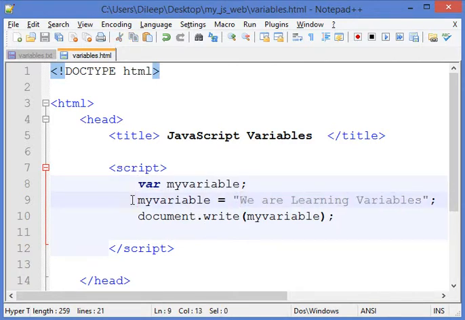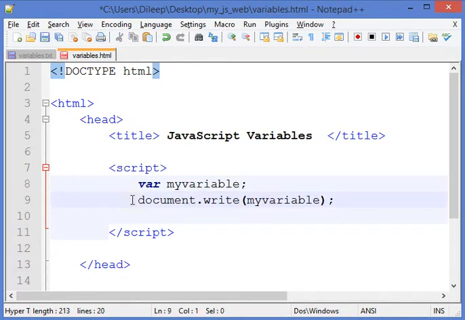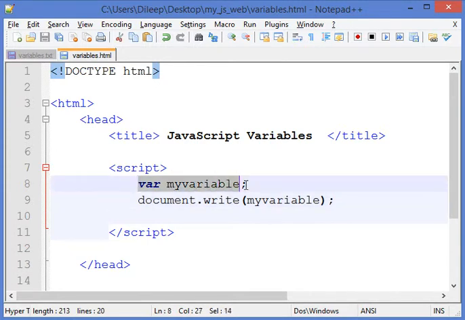Suppose we have not assigned a value to the variable, we have simply declared the variable here, myVariable, but myVariable doesn't have any assigned value.